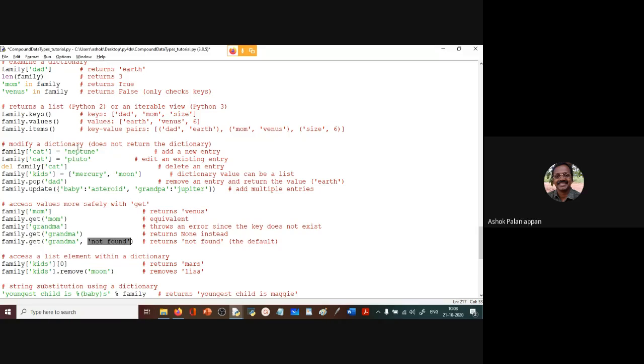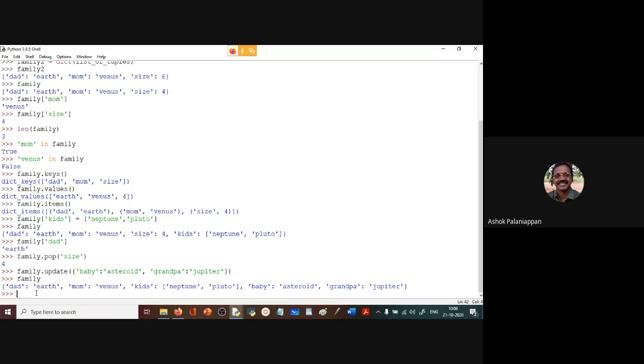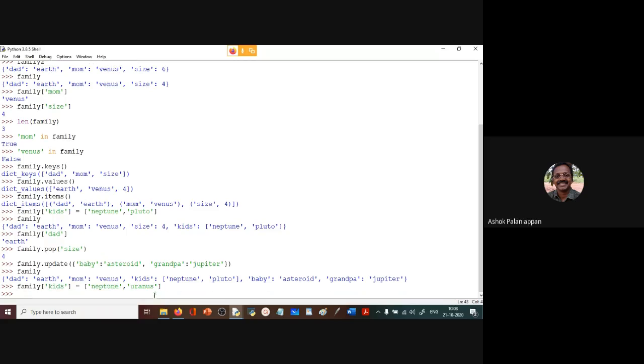All right. So let's say, how do you reassign? How do you mutate an element? It's very simple. You can just say family of kids, and you can say this is just Neptune, Uranus, and now it permits you to do that. So you can modify the values mapped to a key. So you can modify the elements. Okay, so that is possible.